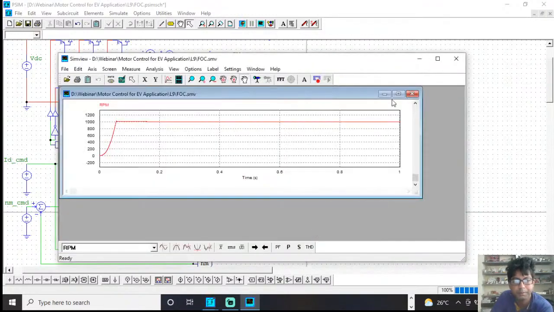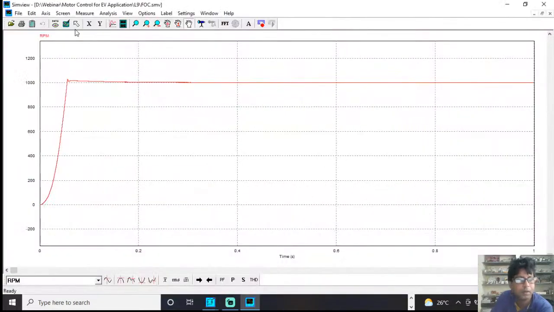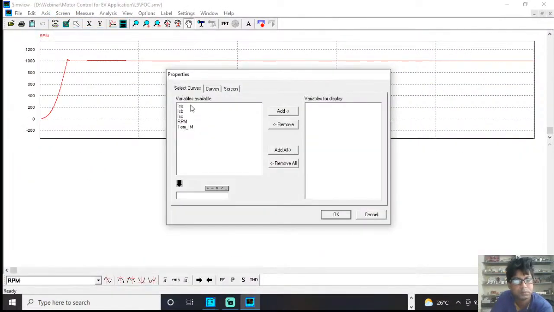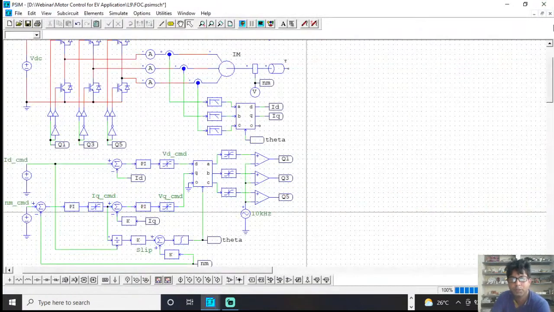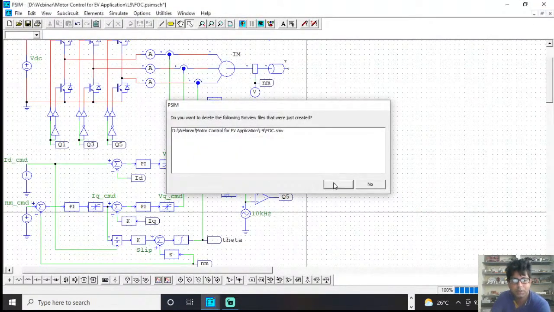Here, this is the RPM after tuning. This is the current. You see, very nicely it is tuned. So this is the simulation part.